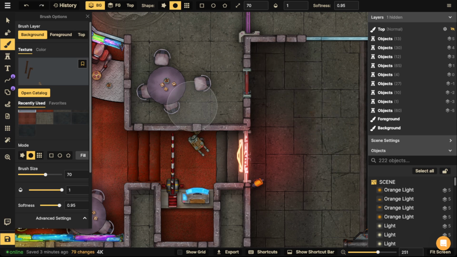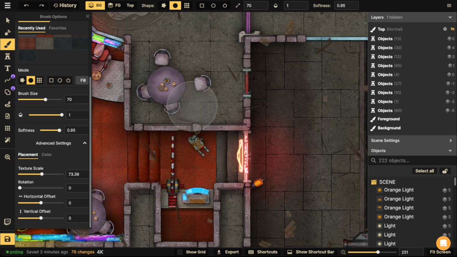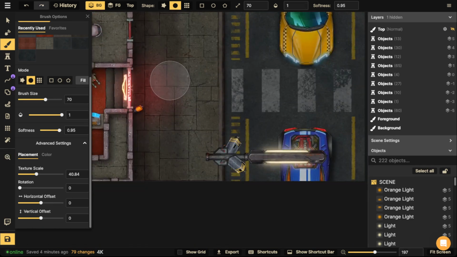Oopsie, that looks a little too big. Let's go to scale here. Advanced settings. There we go. Aha, that's not the right size. There we go. And we're just going to throw some rubbish on the ground.